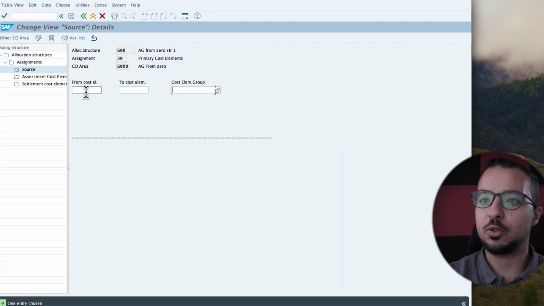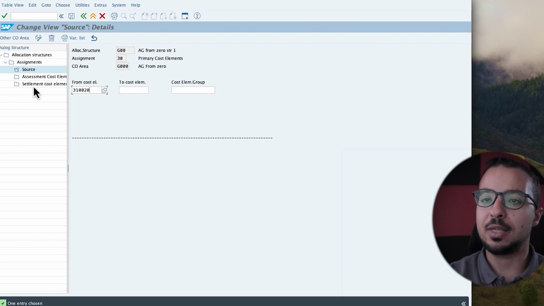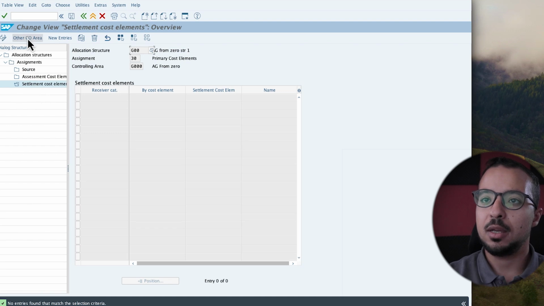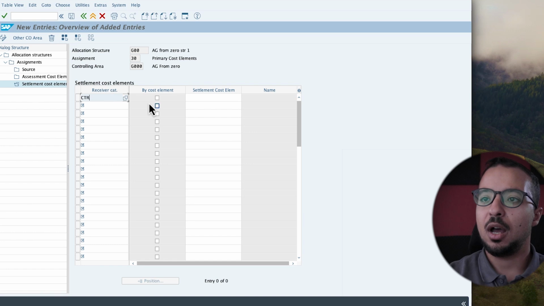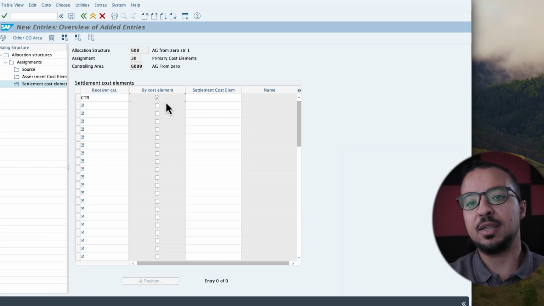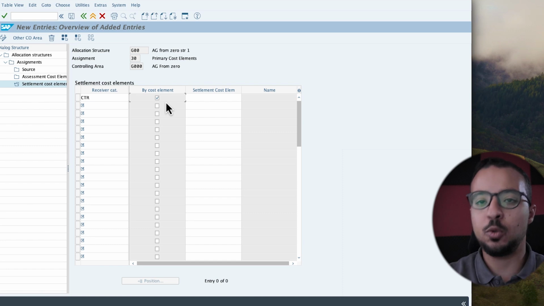In this allocation structure, in this assignment, I will insert here the cost element and then go to the settlement cost elements, new entries. So for the receiver category CTR, I would like to settle by cost element. By doing this, I'm telling SAP that this cost element will be transferred using itself. So the same cost element will transfer without using any secondary cost elements.